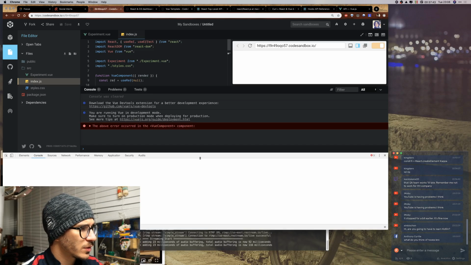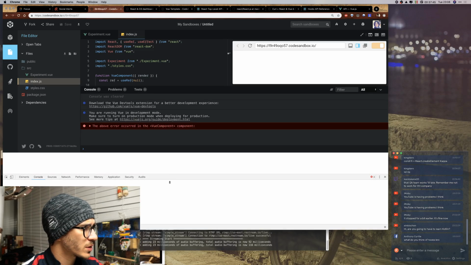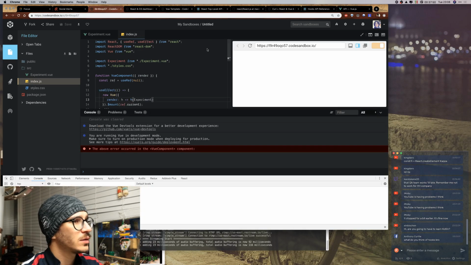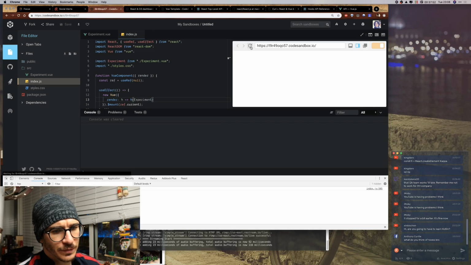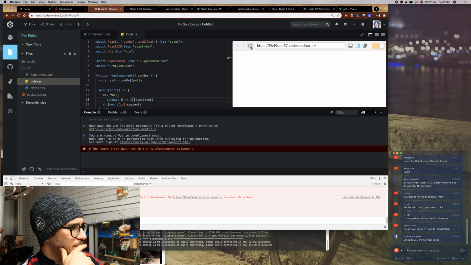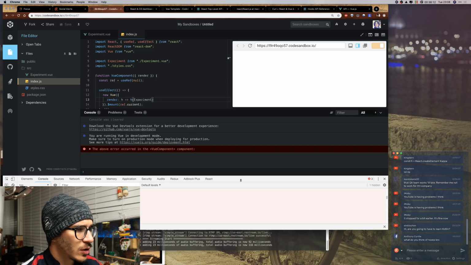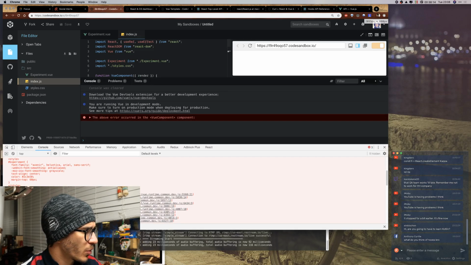Does the full console have any better error reports? Okay. Reload. Uncaught DOMException: failed to execute createElement on document. The tag name provided is not a valid name. Okay. So this is where the problem is.